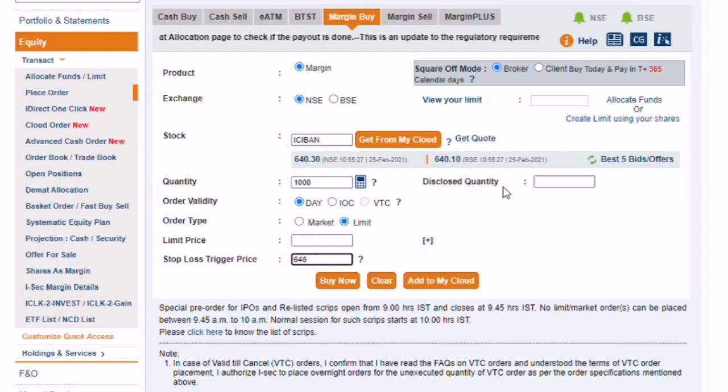For example, just say that the price immediately jumped to 650 or 651 or something like that. So you don't want to buy this particular order if the price is more than a certain limit price. Say for example, in this case, let me put 650 here as limit price. So what it means is that when the price of ICICI reaches 646, this particular order will get activated.